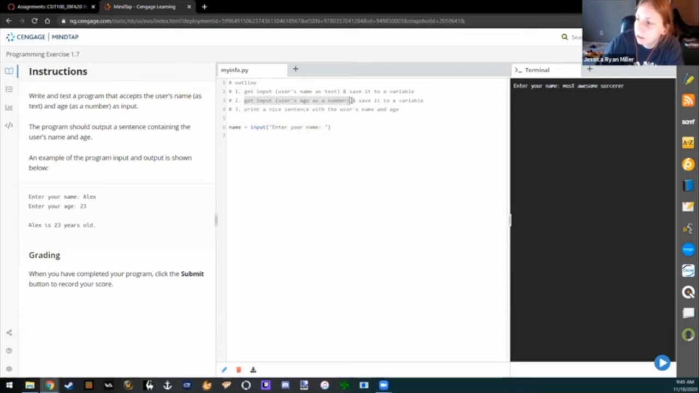We need to get input again. And this time we're going to get the user's age as a number and save it to a variable again. So I'm going to do very much the same thing that I did for the first one here, but obviously I need a different variable. And I also want to specify it as a number. So I'm going to use the word age for my variable because that's what we're getting. Again, you could technically use whatever you wanted, but we want our variables to be meaningful, as we talked about last week. So I'm going to use age because that's what we want.